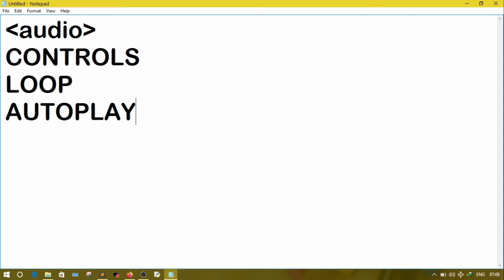Then the next one is muted. Muted means if you don't want to play the sound, if you want to mute the audio, then you can write muted inside the audio tag.